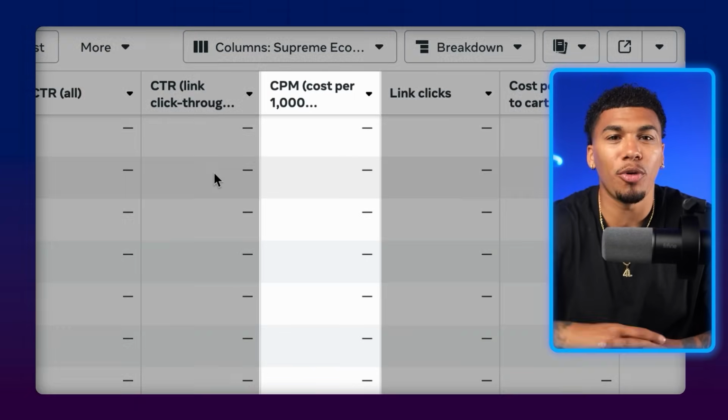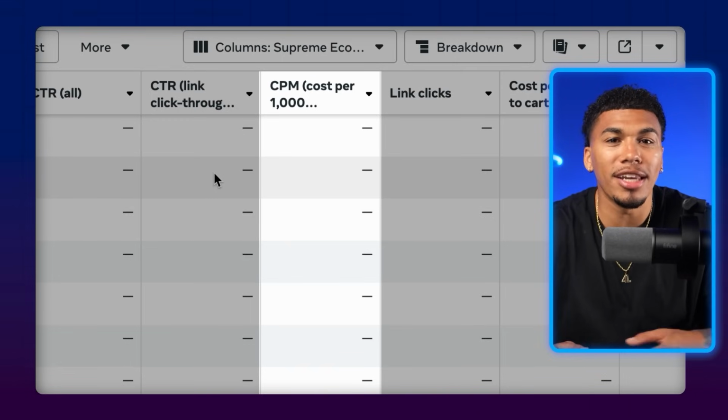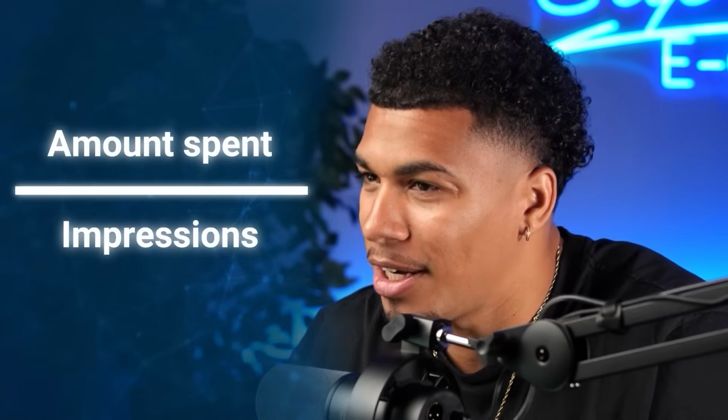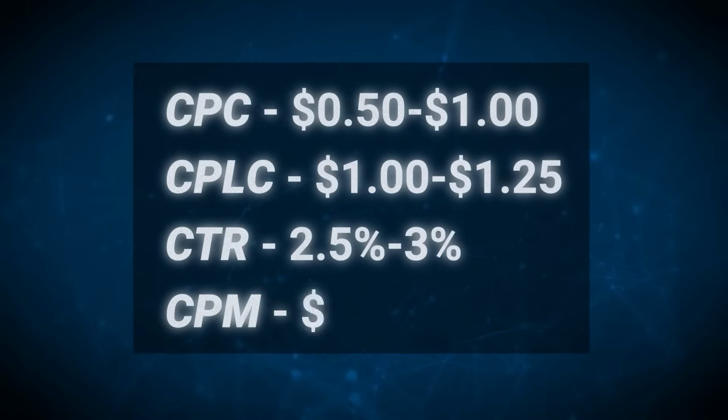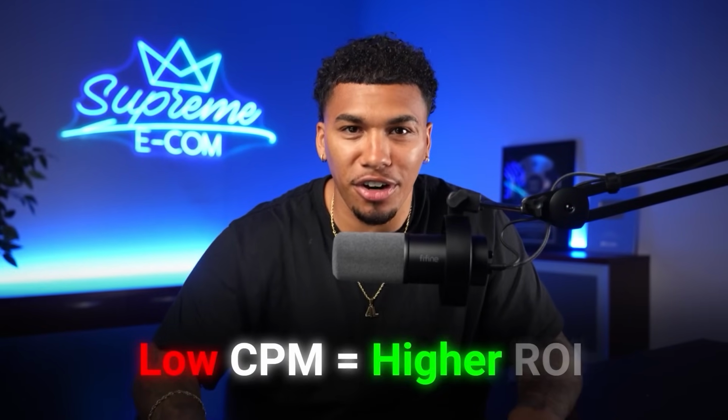Next, you have CPM or cost per 1,000 impressions. This is based off of the average cost that a marketer would spend to get 1,000 impressions. A very simple equation, just amount spent divided by impressions. Depending on the product price, you do want this to be between $10 and $20. And think about it like this, if you have a low CPM, you're gonna get a high return on investment. A high CPM is going to be a low return on your investment. So the lower you can get, the better.